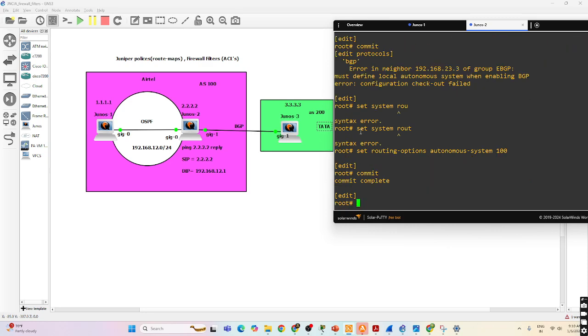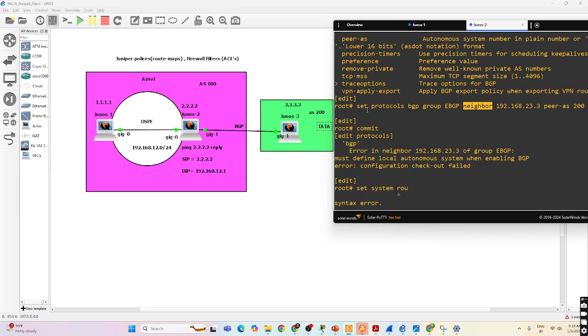So everyone understood, right? Simple configuration it is. Protocols bgp, group name, and you need to give the neighbors manually here. And which AS does this neighbor belong to? 200. See 23.3. Why am I taking 23.3? Everyone understood? Anyone having any questions?